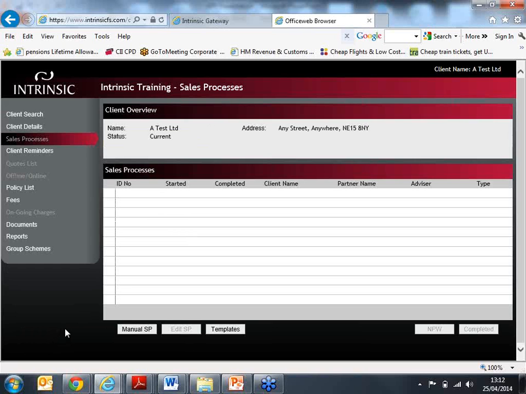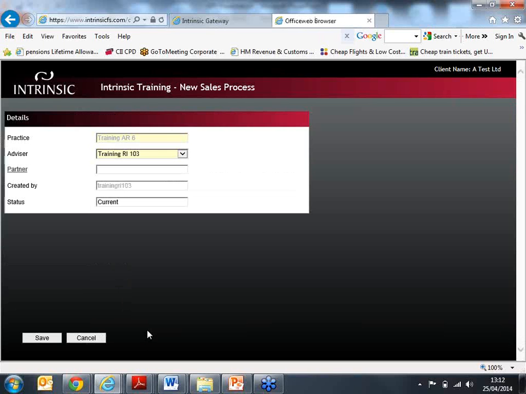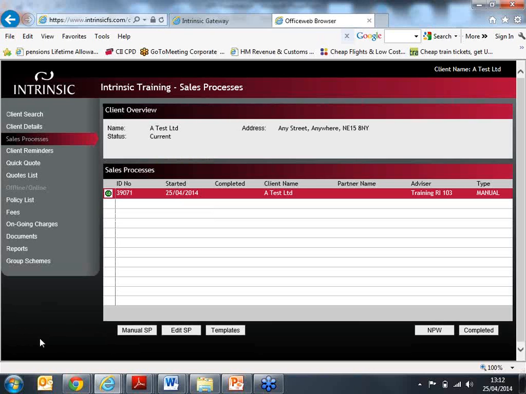And this defaults us through to the sales process screen. Now what we need to do is create a manual sales process to link to that corporate client, which you can do by clicking the manual SP box at the bottom of the screen here. And again, we just confirm the details are correct and hit save at the bottom. And as we can see, that's created the manual sales process.